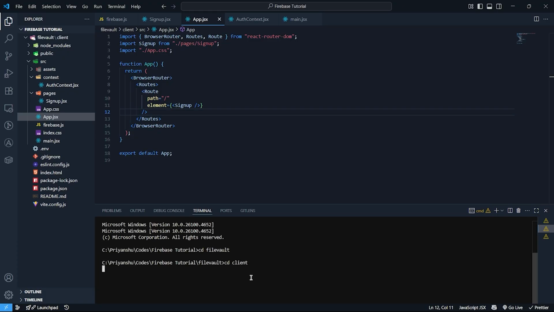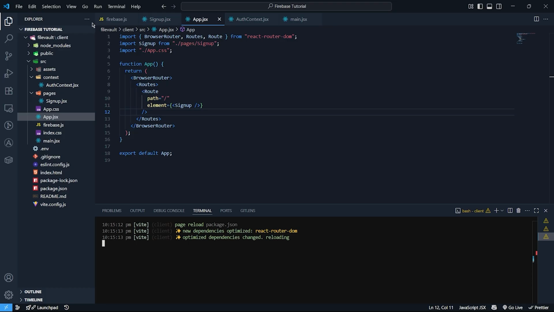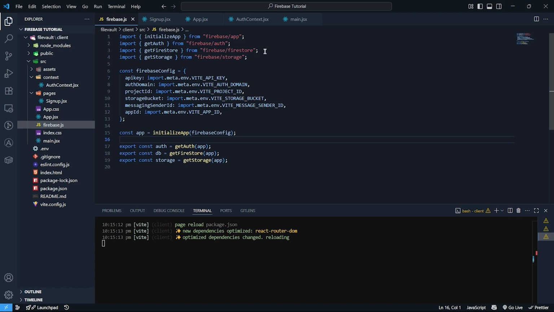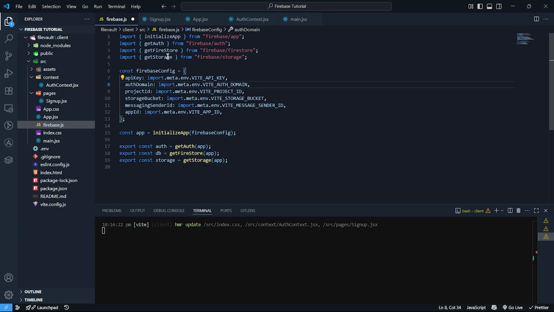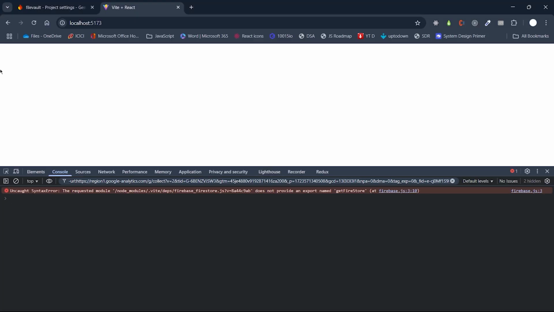And cd client, I'll do npm install react-router-dom. It's done. Firebase.js, Firestore. Okay, this will be a small s, Firestore, and we'll do this and we'll paste it over here. Will be same, and it should work now.